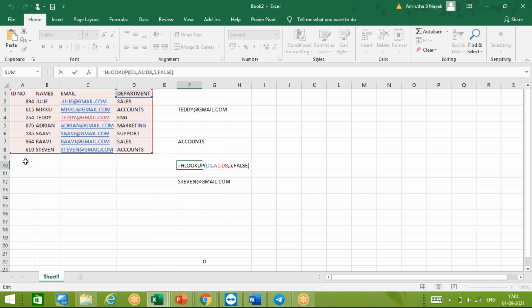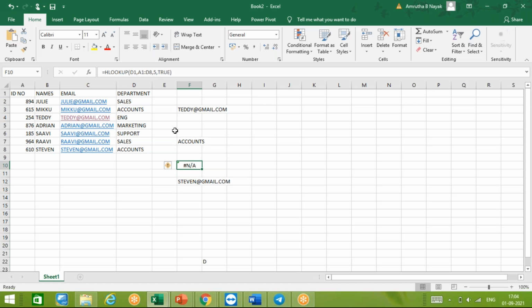Ma'am, if I enter true in place of false, I'm getting NA. So what is the error? Value not available. As I told you, you may or may not get the approximate value. So when I put true, it says the value I have given is not available. That's why it is coming NA, not applicable. I told you in the beginning only, true may or may not give you the answer.